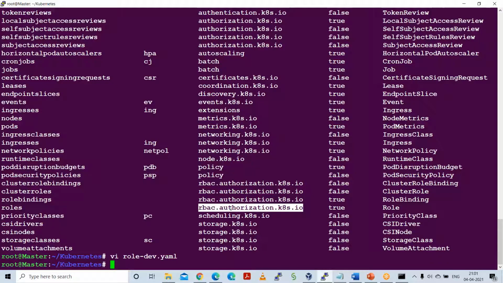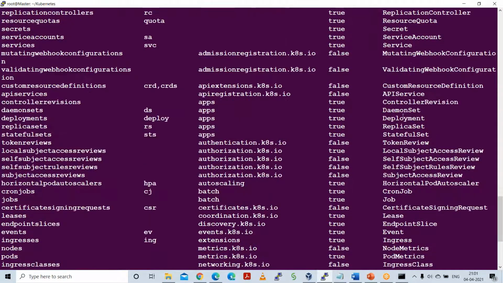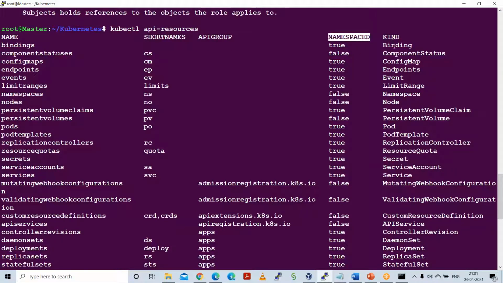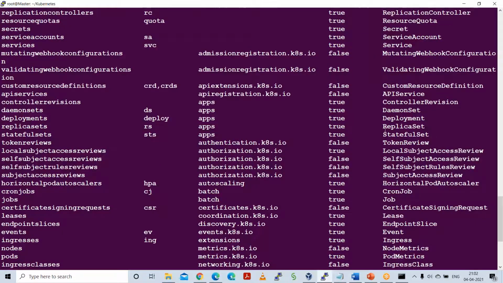And then we use version 1, version 2 like that. And you can see here whether it is a namespace component or not. Whether kind binding is a namespace, yes, true. But component status is false, right? It is not a namespace component. Is your deployment a namespace component? Yes, right? But the certificate signing request is not a namespace component. It is a cluster level component. That is the way we have to read this. Is that clear? Okay, yes, it's clear.